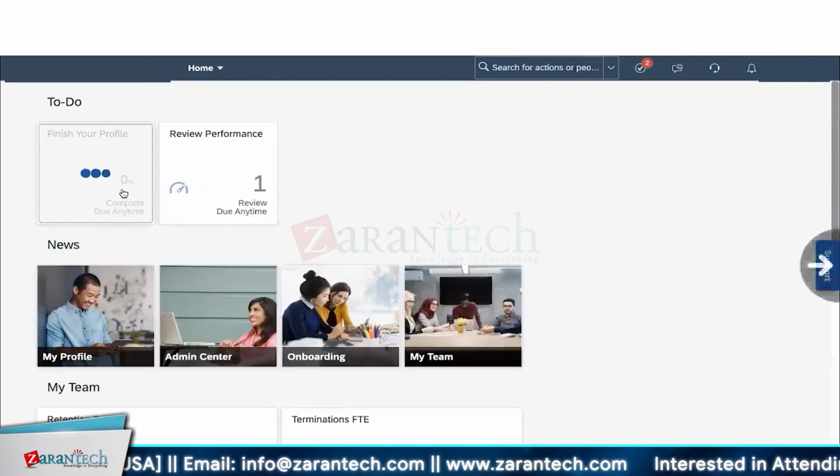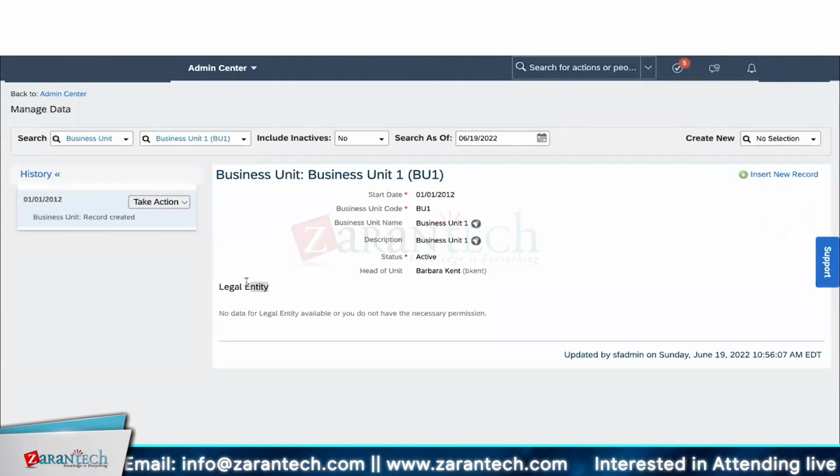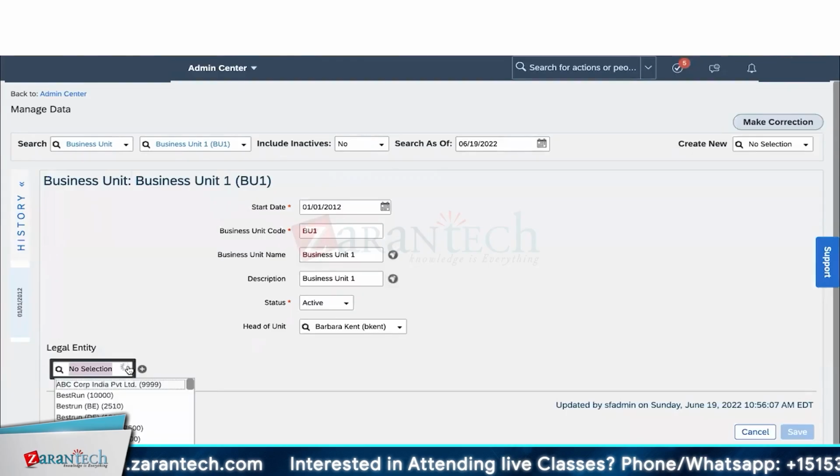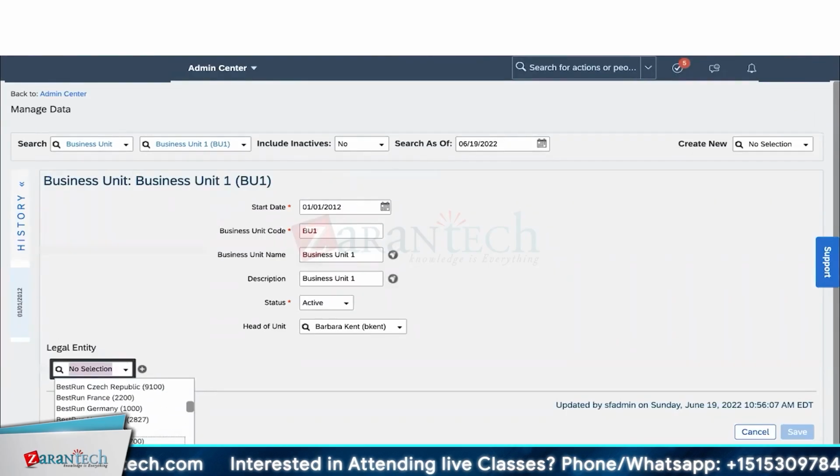On the business unit screen, we started having the legal entities. That is how we brought in an association. Previously the business unit was not associated with the legal entity, but now it is. If I want to link this business unit with one of the legal entities, you can choose from that. Any questions around?